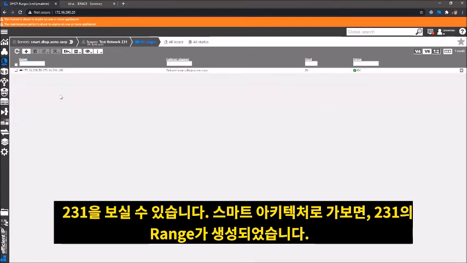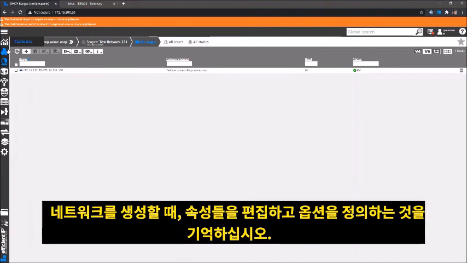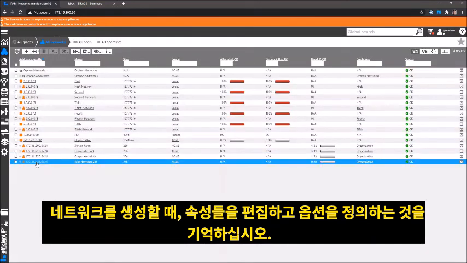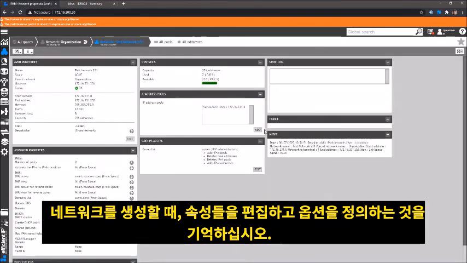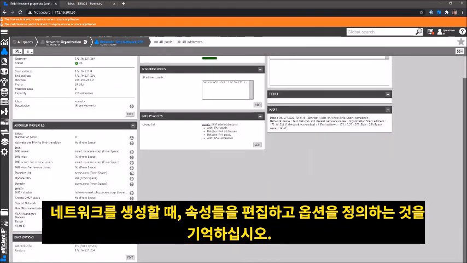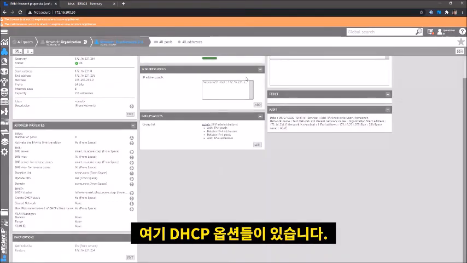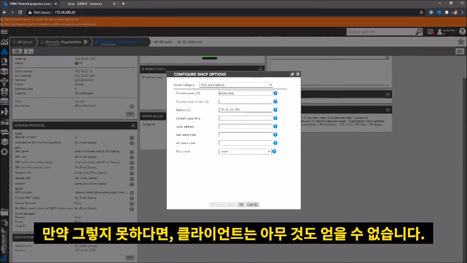Okay, yeah, one last thing before I end off, because it's going to be lunchtime. So when you create the networks, this network 231, make sure you edit the properties and define the options. Right, here you see these DHCP options. Make sure it's populated. If not, the clients will not get anything.